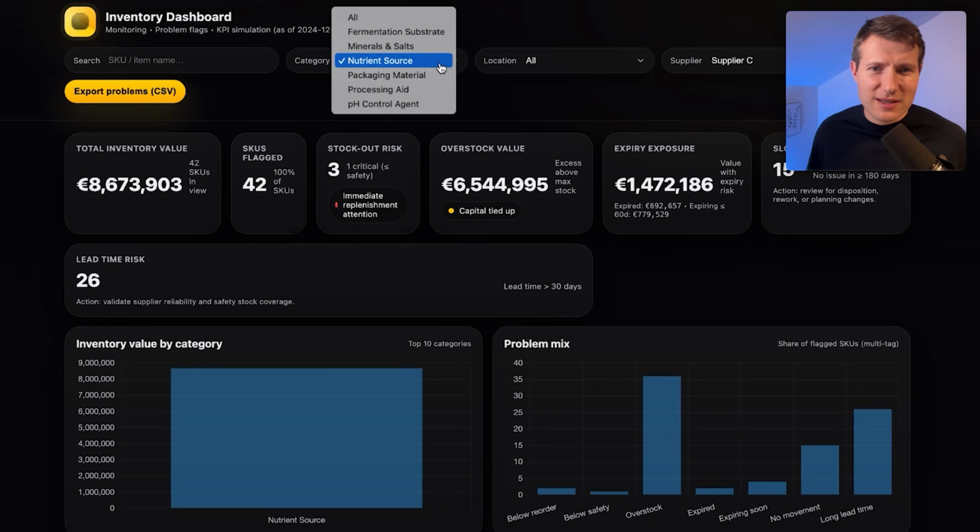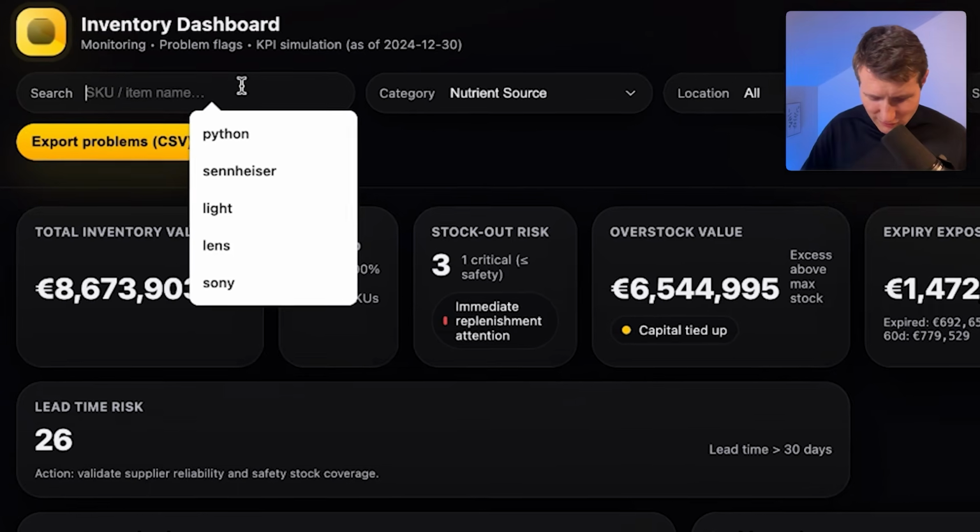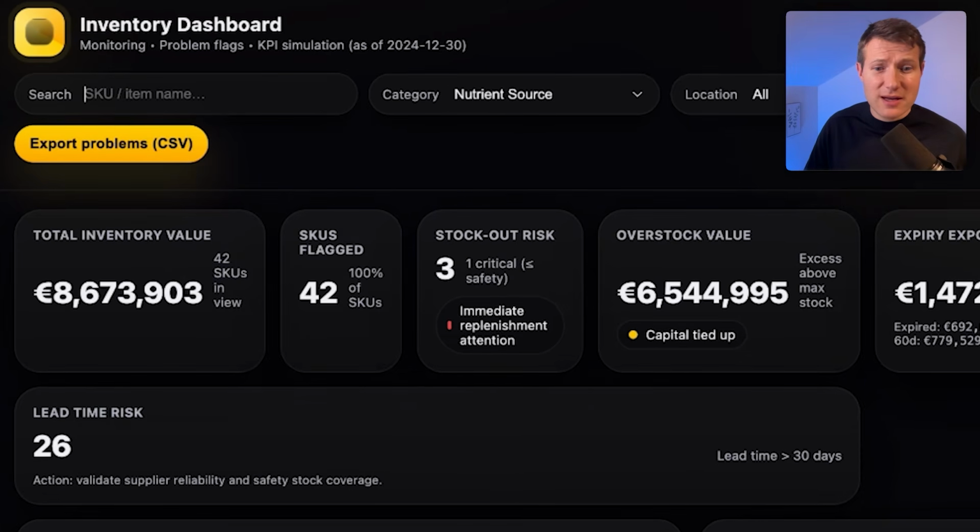And the beauty of it is you have it for each type of stock, and you can even search for a critical material. And here, if you have a SKU or item name, you can even type it here. So if your company has inventory, you have been dealing with crazy Excel files where you try to track everything. Try this and let me know if this is helpful.